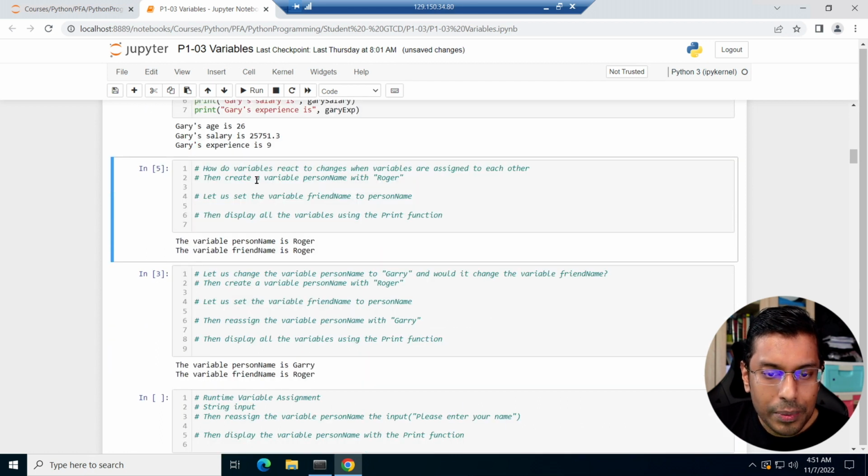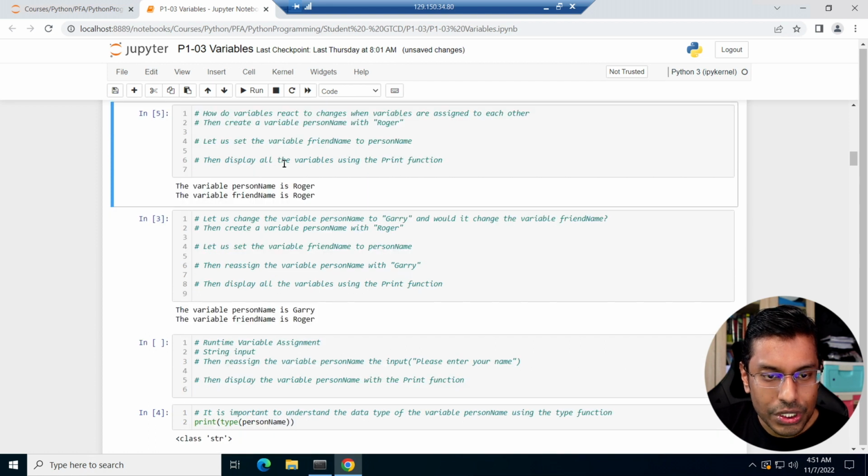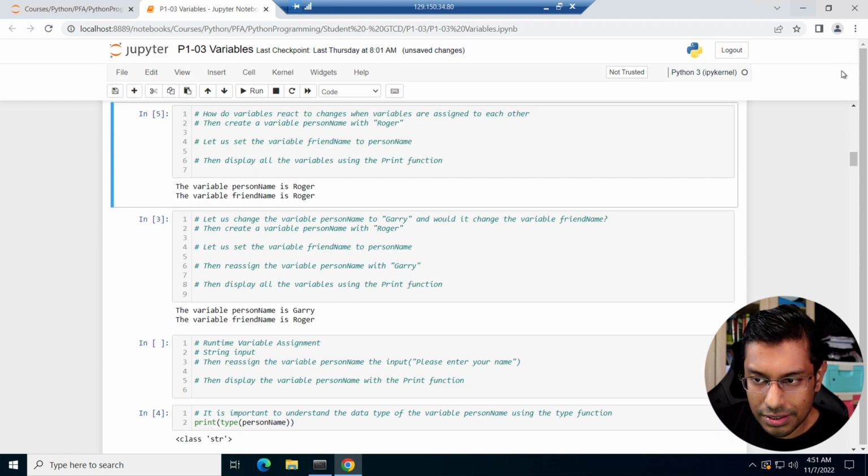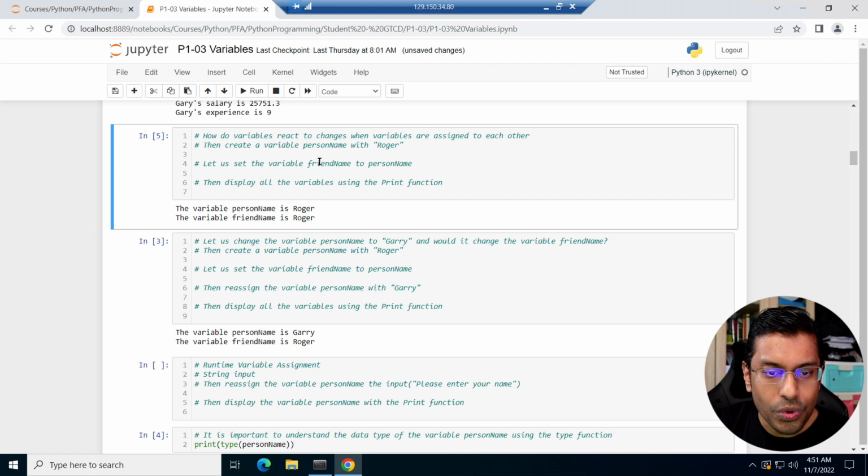Okay, how do variables react to changes when variables are assigned to each other? Let's see this. This is very important. Changes, what does it mean? Let's create a variable called person name. So person name is equal to Roger.